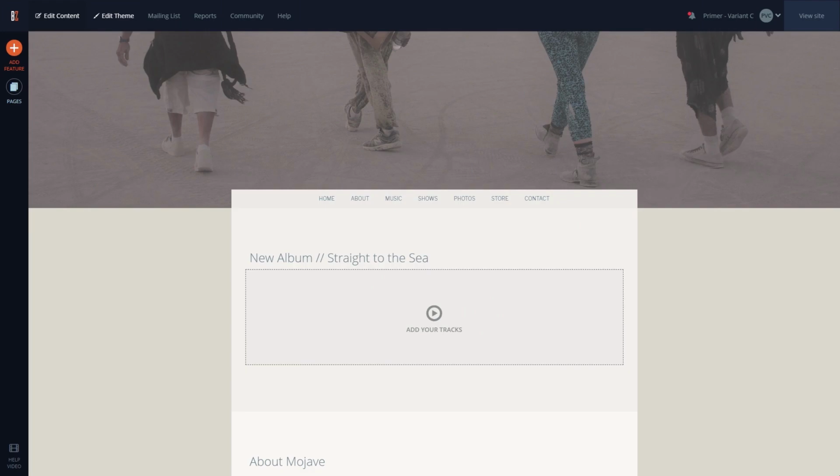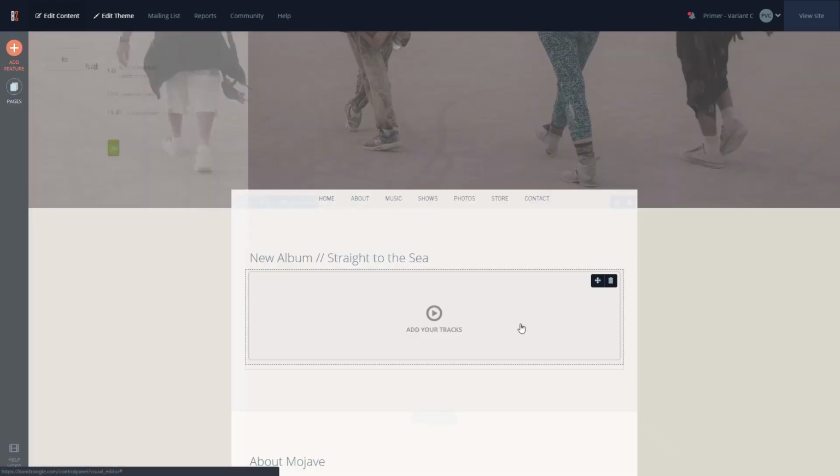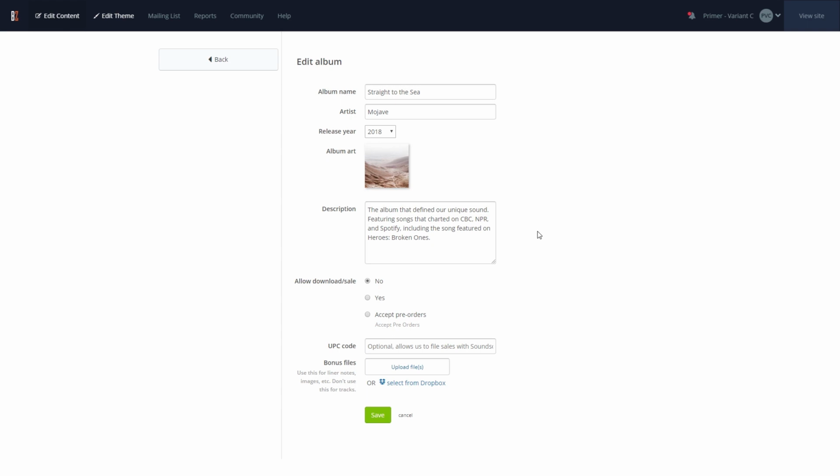If you have a new album in the works, you can accept pre-orders of a new album on your site by setting up a pre-order in the music feature. To do this, we can add a music feature to the site and set it to the album display style. Then, add the details and other information for the album.